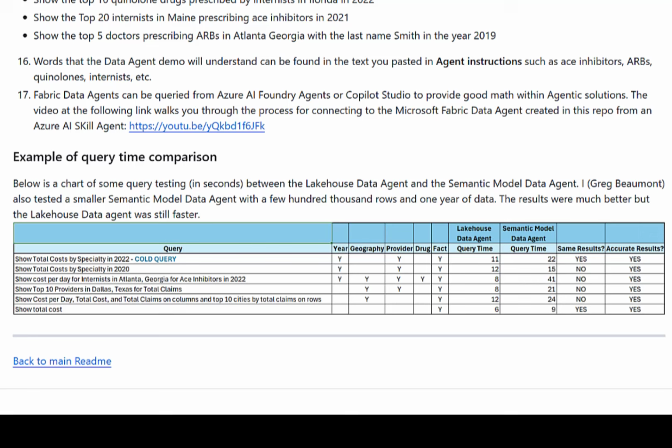I did create a smaller version of the semantic model to see if that improved the query times. And it did. Some of those query times were actually cut in half when I had a semantic model with just a few 100,000 rows as opposed to 275 million rows. However, the Lakehouse data agent still performed a little bit better as far as the number of seconds it took to run the query.